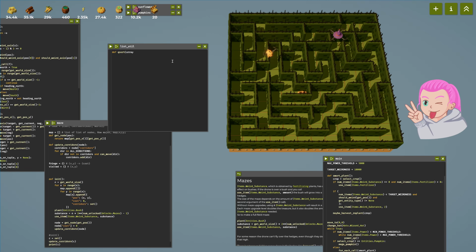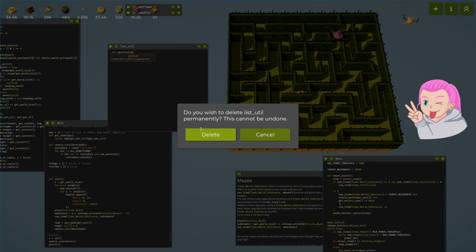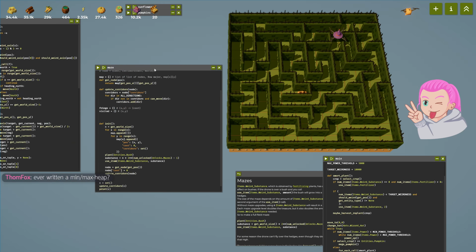Actually, is the quick sort even gonna help? Because we'd need to sort again on each insertion. Okay, we'll hold off on that. Quick sort is easy to do.